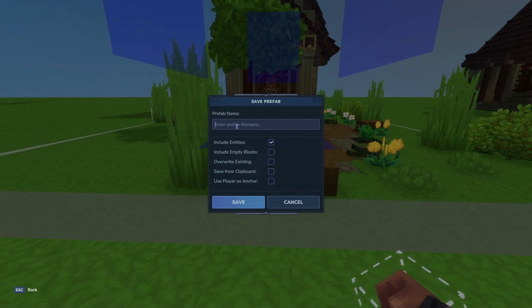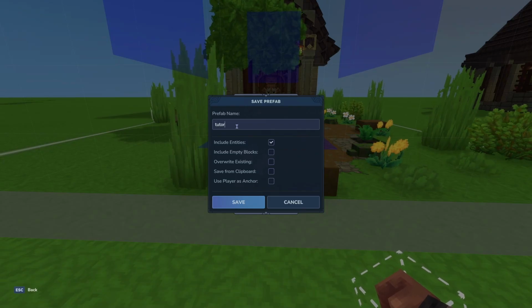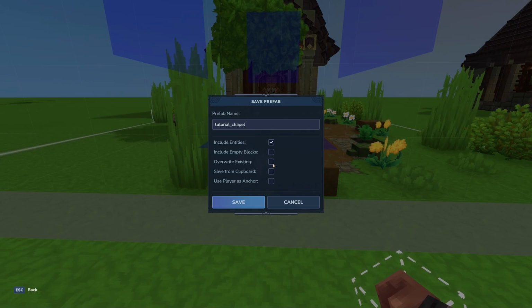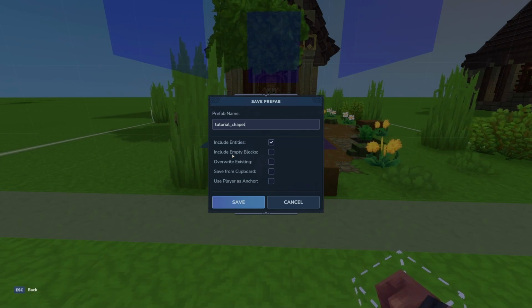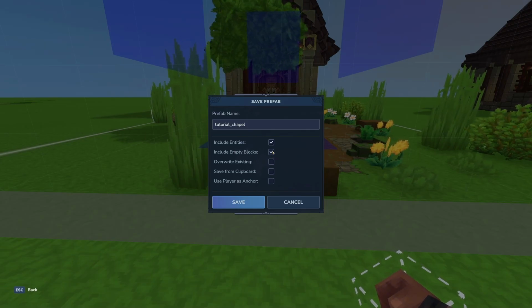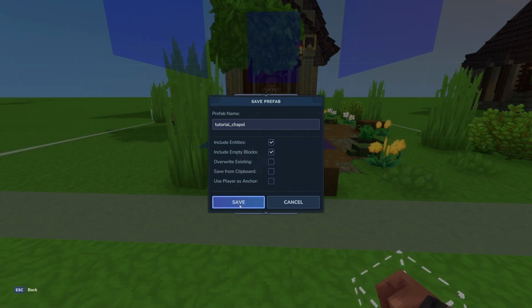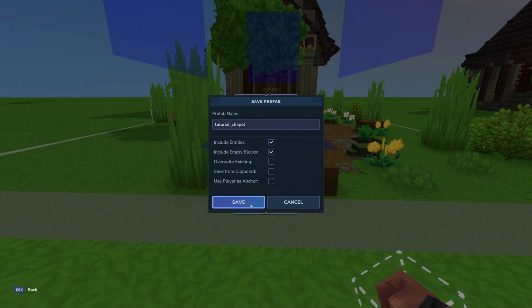Now you enter a name, let's call it tutorial chapel. And this is important now. Include empty blocks. You have to select that. We need those empty blocks, they are important. And you can use player as anchor, but we're gonna change the anchor anyway. So just save that.